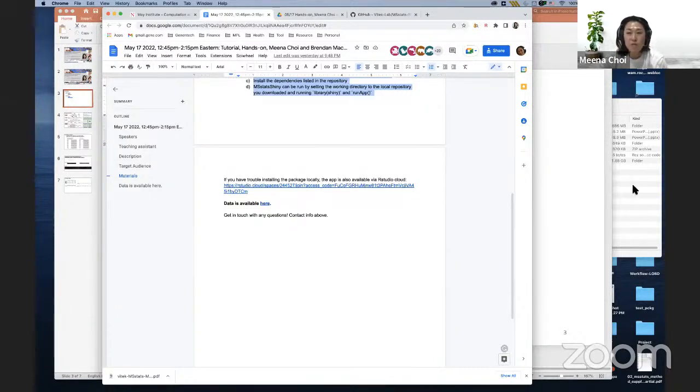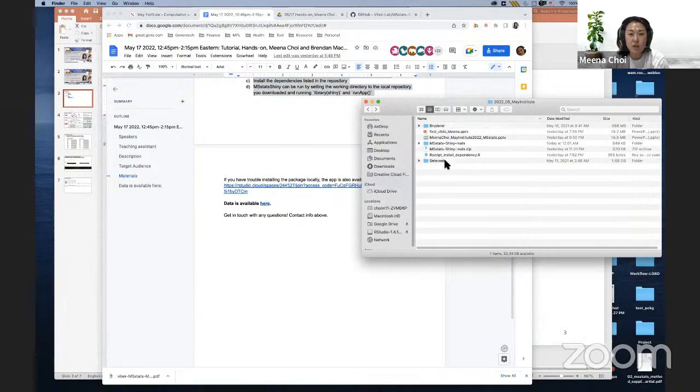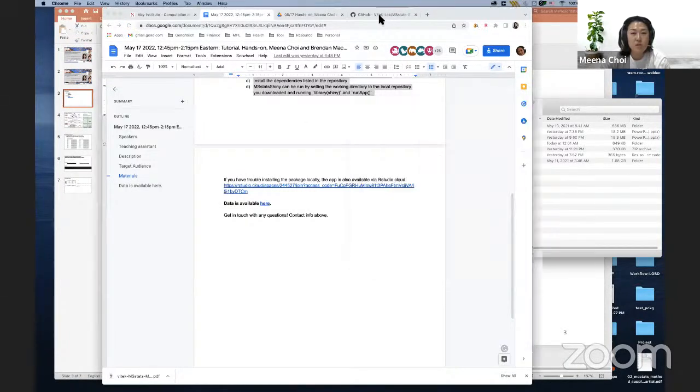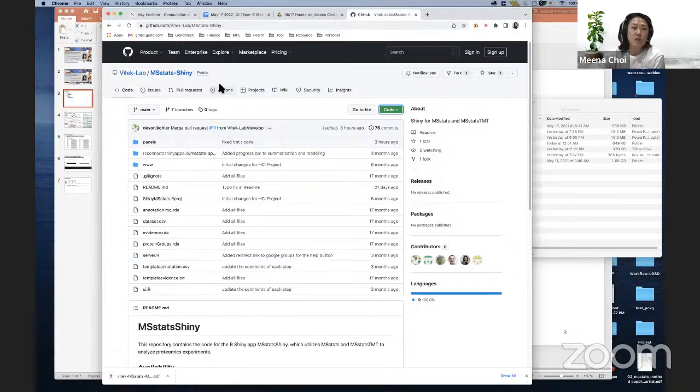If you download everything, you should have the cell-level folders. In the folder, we already have this R script to install some dependencies. If you haven't started to install it, you can also use this. So let's start from our MSstats Shiny.